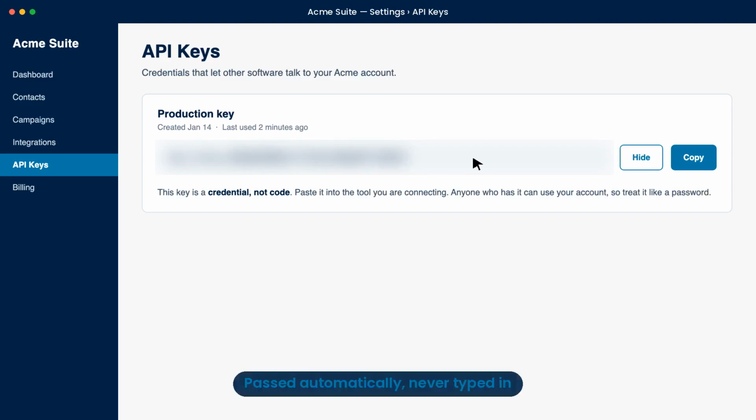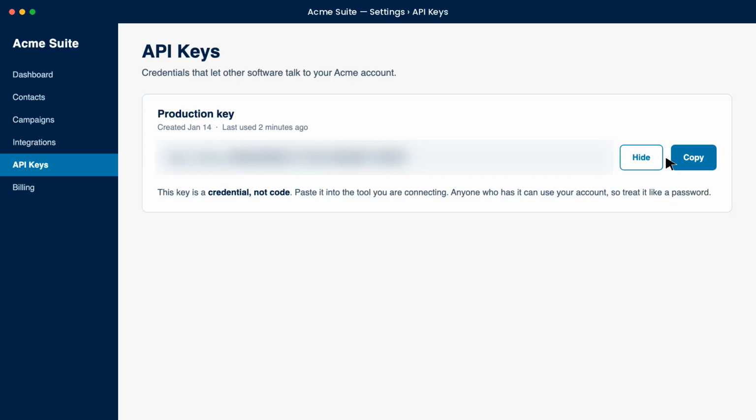It's a password your software passes automatically to prove you're allowed to use that service. So grab your API key and paste it here. Means get your credential from the service, put it in this field, and now your app can talk to it. API keys aren't code, they're credentials.